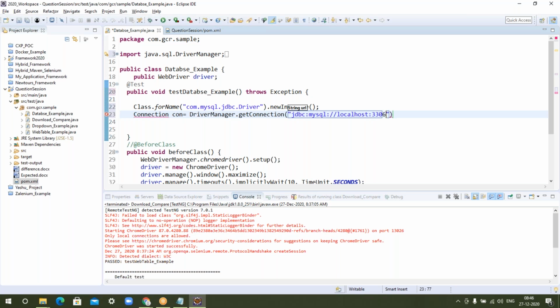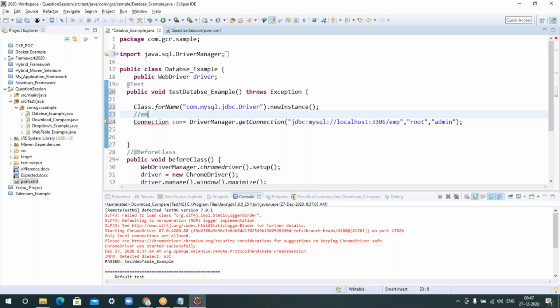The port number, and then what is the database name? My database name is EMP, so I'll just give that one. And then I need to give the username and the password. I already have created this one, right? My username is root and the password is admin for my MySQL. These are the credentials. EMP is my database, or you can call it a schema name. Root is username, admin is password.